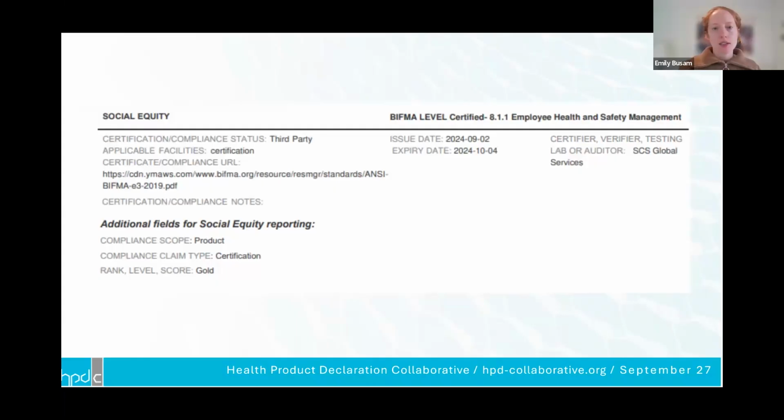And then here is the last example, and this is BIFMA. Since BIFMA is a rating system and they have optional social equity credits within that rating system, we are reporting out that they actually met these credits for social equity here. So BIFMA level certified 8.1.1, employee health and safety management. This is a certification, so it's third-party certification. Its scope is product, and then this does have a ranking, so we are making sure to note that it's gold.